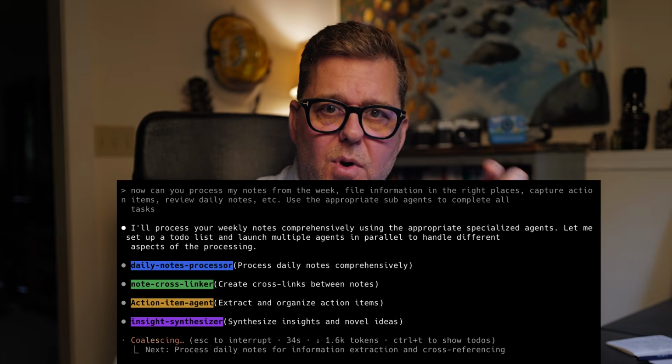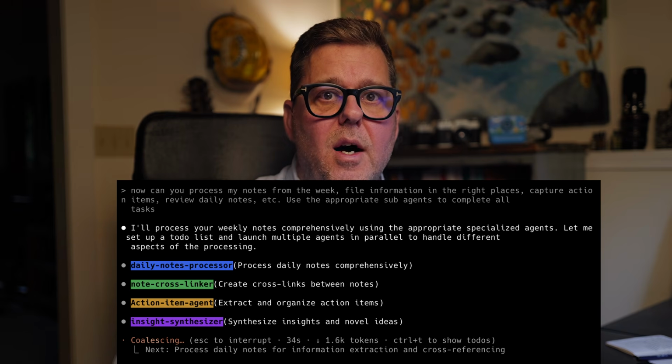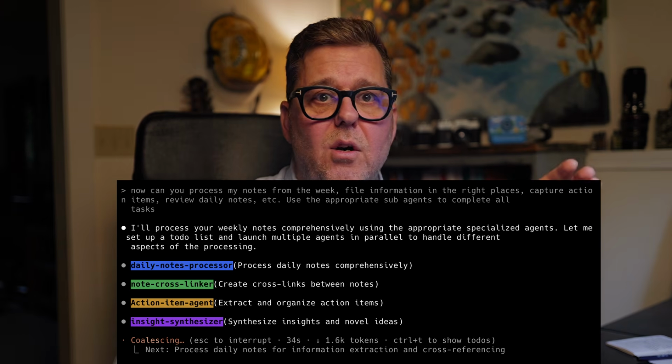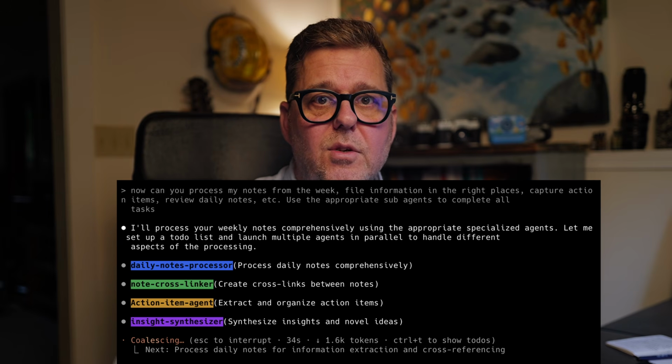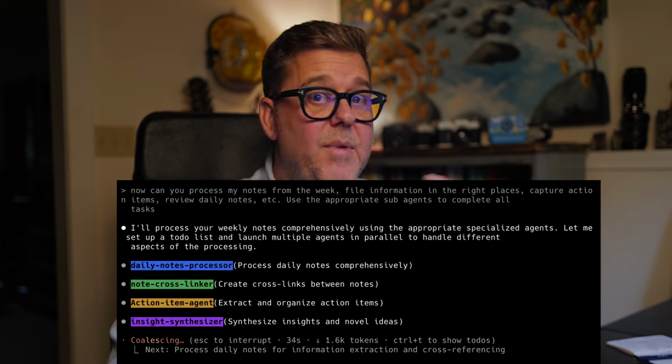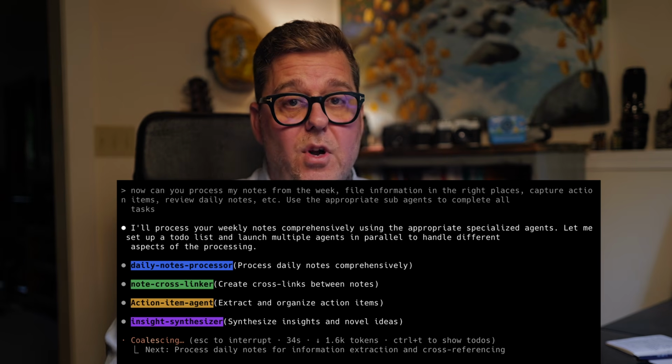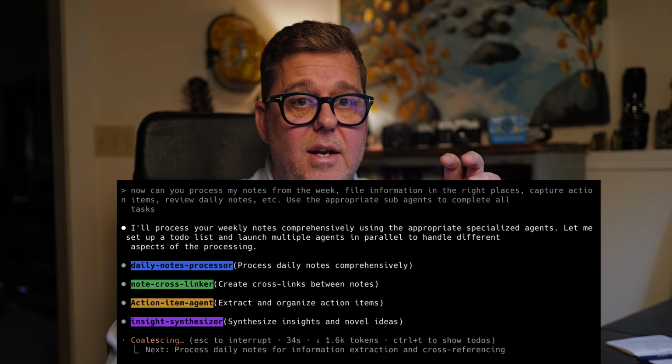So this team approach is what I learned was a real game changer: don't try to create one super agent that does everything. You really do need to build out a team of specialists. So when I tell my master notes processor to handle my weekly review, what actually happens is what you can see in this screenshot. Multiple agents have been activated, and the master agent automatically calls the other agents. It's calling the daily notes processor, the crosslinker, the insight synthesizer, and the action item agent. All together, they're acting as a team to orchestrate and handle this job that I've given them. They work together just like a real team.